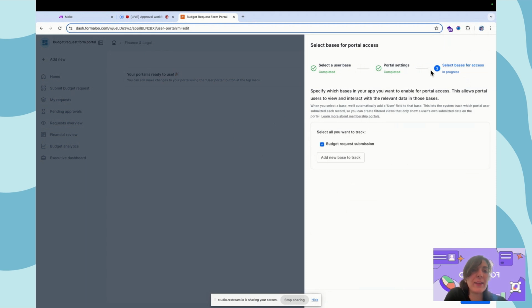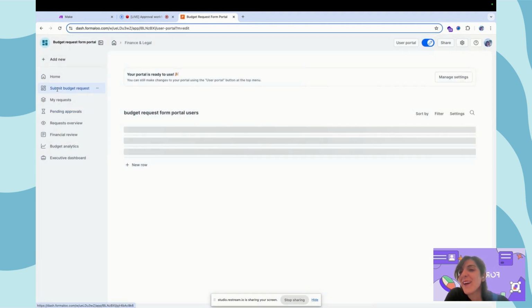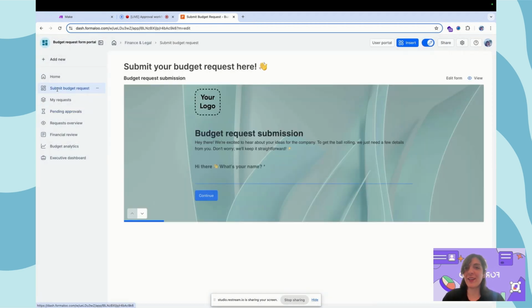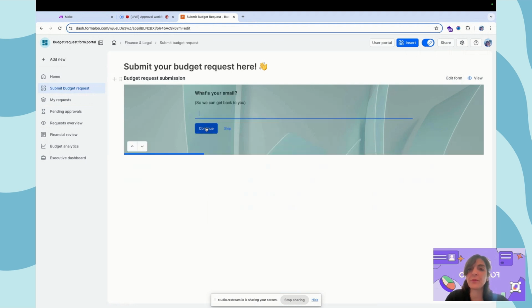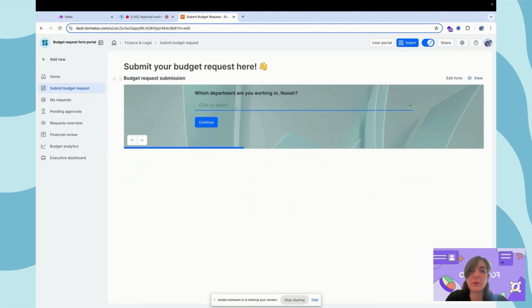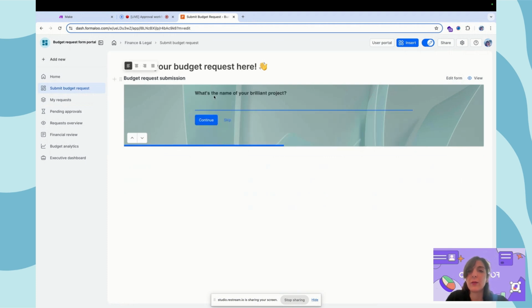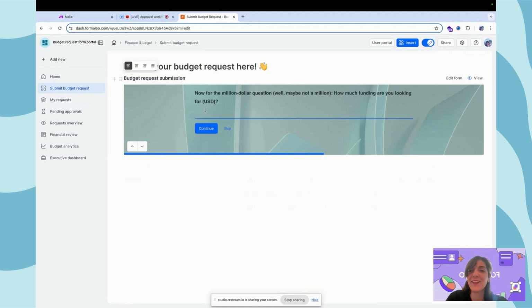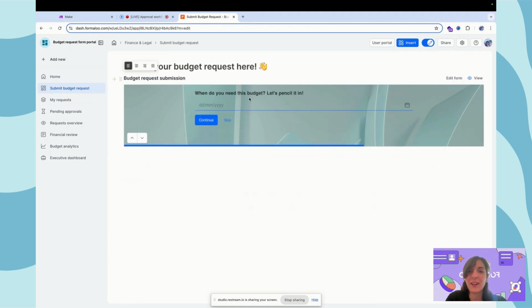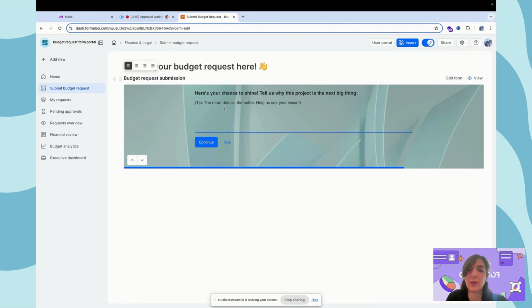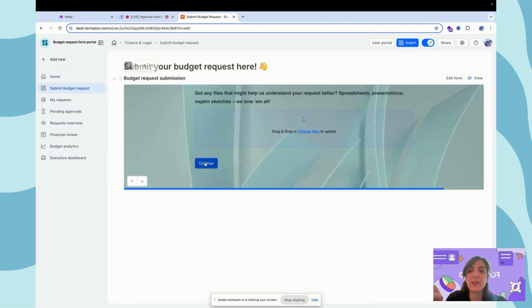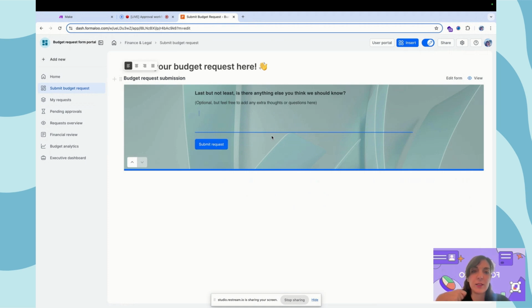And I have added the user field to my budget request submission. We will go through it. So in this form, we have a form, which is, guess what, the budget request submission. In this form, the user answers a few questions about themselves. What's your name? What's your email address, what department you work in, and what's the name of your brilliant project, how much will it cost, what date, and tell us more about your project, and upload any files, add additional information and submit.